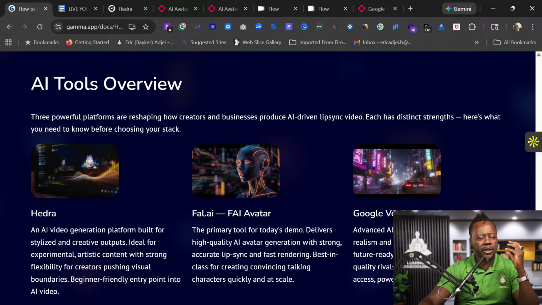Now, the tools that we are going to discuss today, I selected three particular tools, and the reason is that they are easy to use, and also they are the best out there. Even though there are other ones, we cannot talk about all of them because each AI tool has its pros and cons, right? And so I selected these tools for a reason.